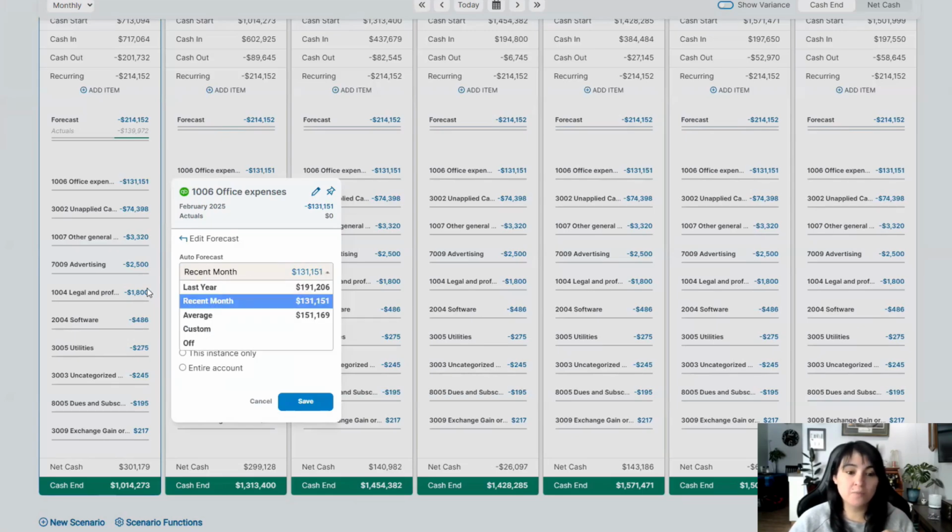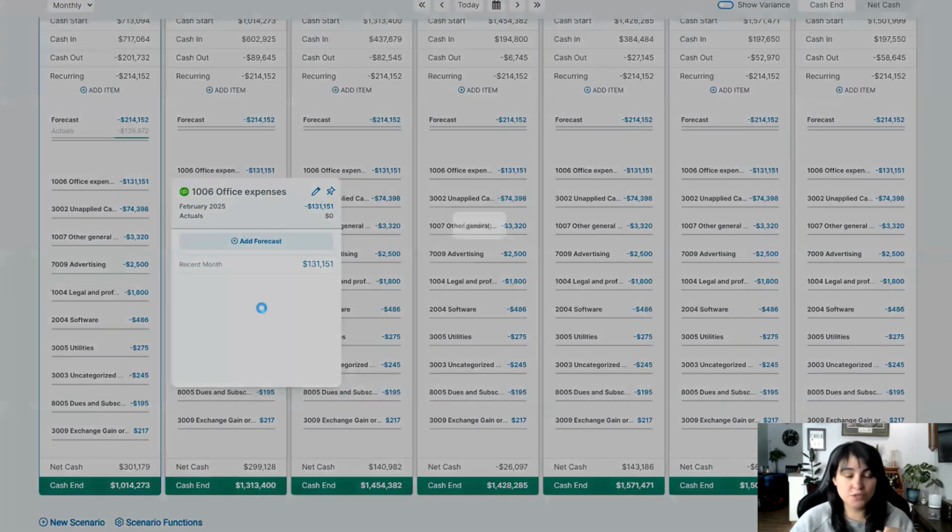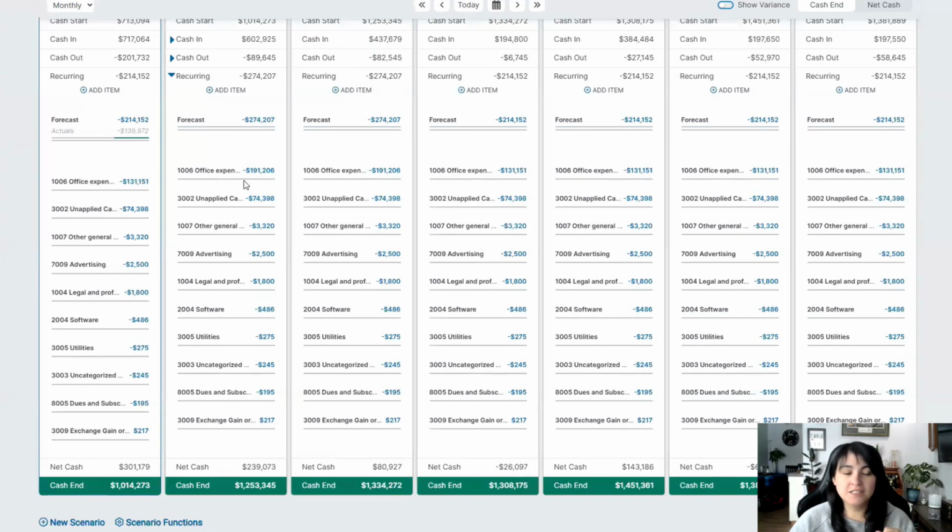If you click on the drop-down menu, you will see your other options. By selecting another type of auto forecast, you can also select time frames of whether you want to do this for this instance only, which is just the 1 month, or all subsequent months. Then you can go ahead and do so. By saving this, it will change the amount to map to a different type of auto forecast for the one account only.